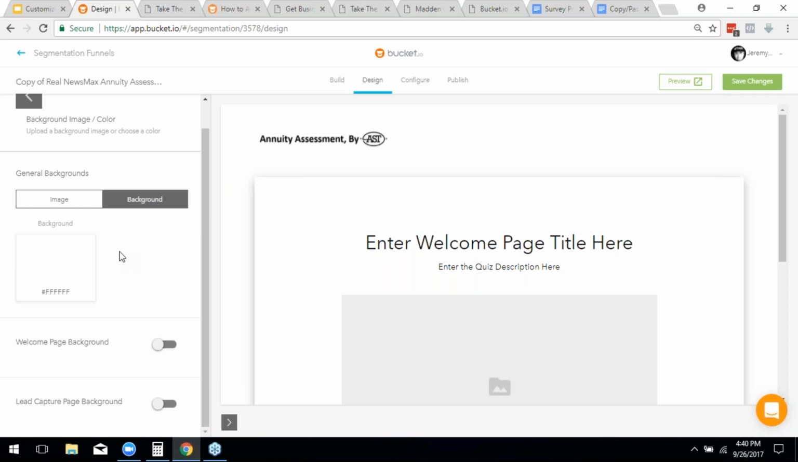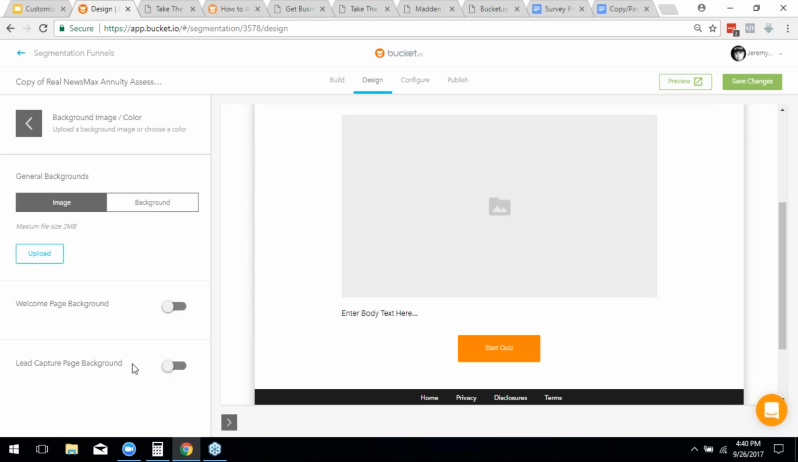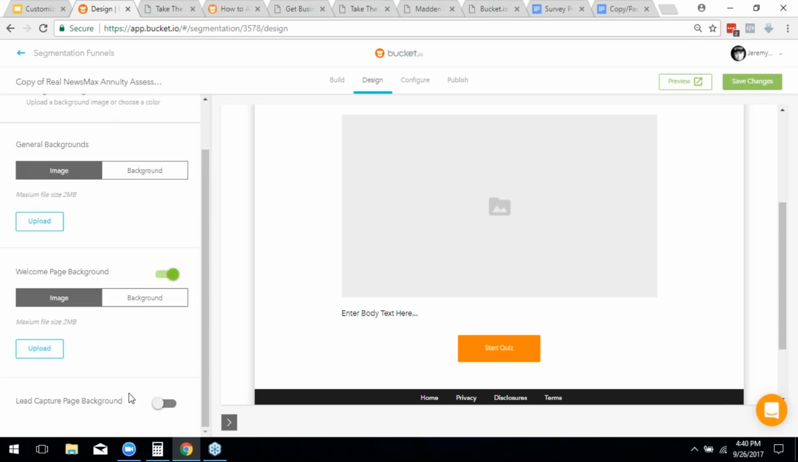One thing I want to point out about the backgrounds. Where it says general background, this is the background for your questions. If you have a welcome page, you can set that at the welcome page background. And then what I would definitely do, if you're using a lead capture page, is mark the lead capture page background the same as all the others, so you've got a continuous image throughout your entire funnel. That means for each of these, in most cases, if I'm using an image, I would just go over here and do an upload on each of them.